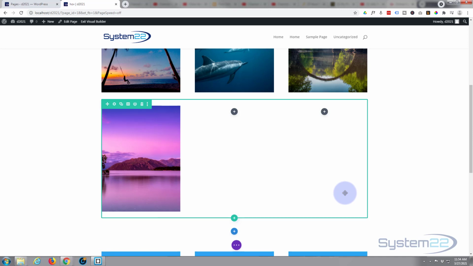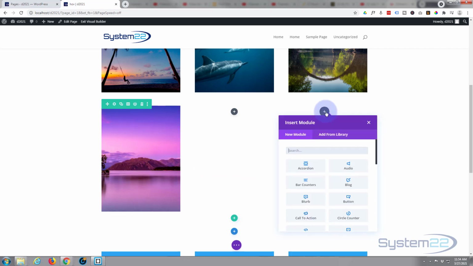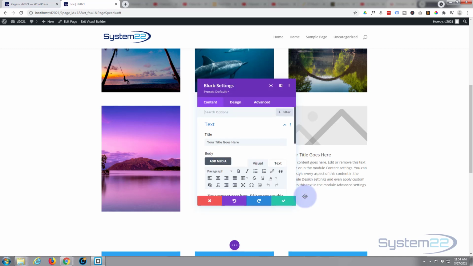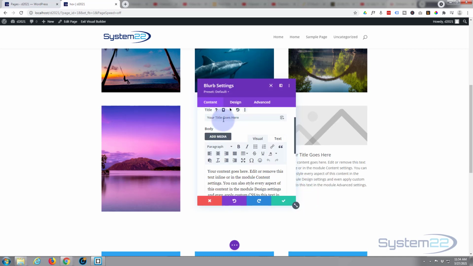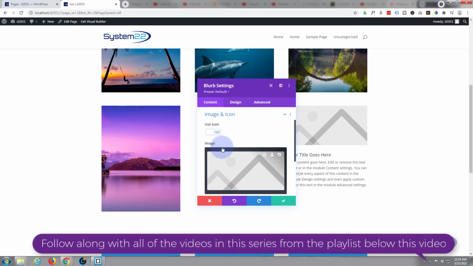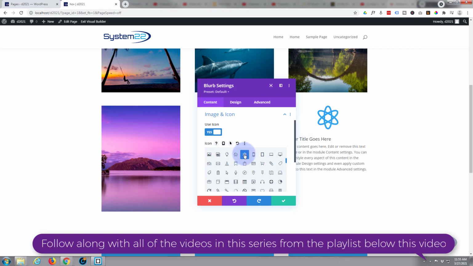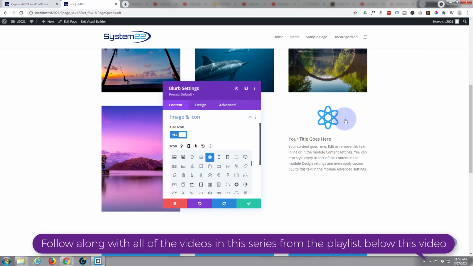So we're going to use a blurb module today with a little icon like we have on this one over here. So I'm going to add a blurb module. Standard Divi module right there. I'm going to leave it just as it is. Obviously you put in your own title and content there. I'm going to use an icon rather than an image, or of course you can upload your own icon as an image if you wish. I'm going to flip this on. Let's go find us an icon. So I'll use the same as I did before. There it is, and as you can see we've got a little blurb image with icon.